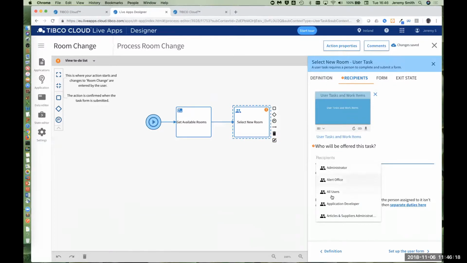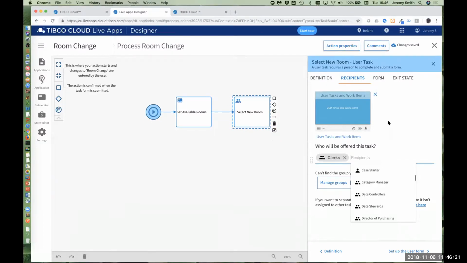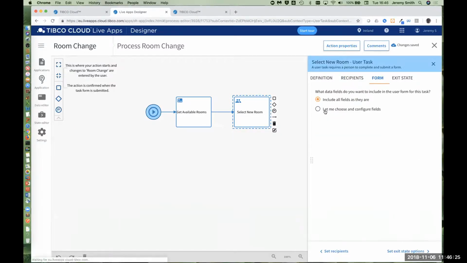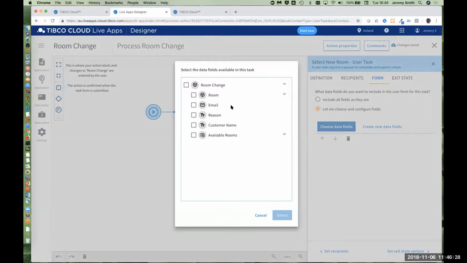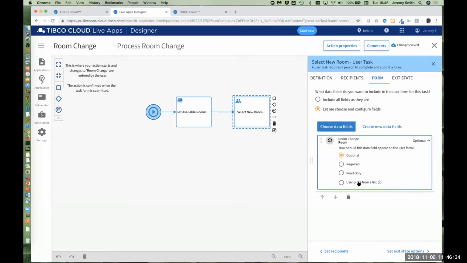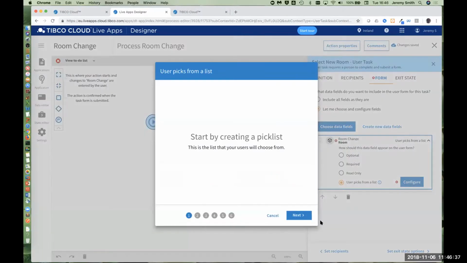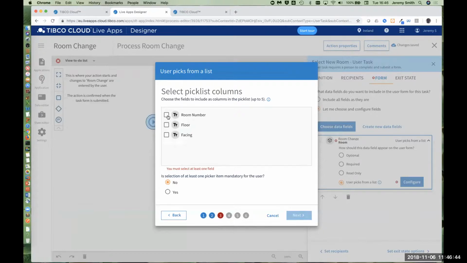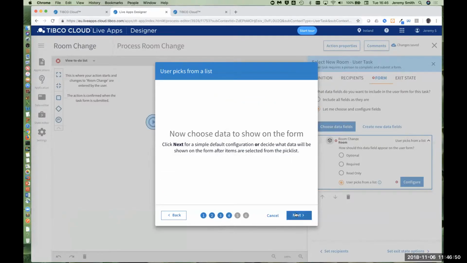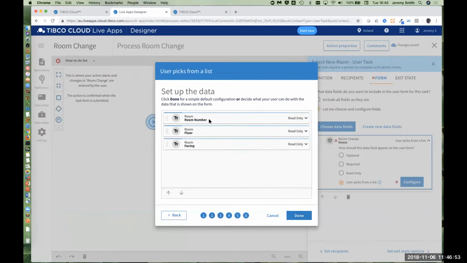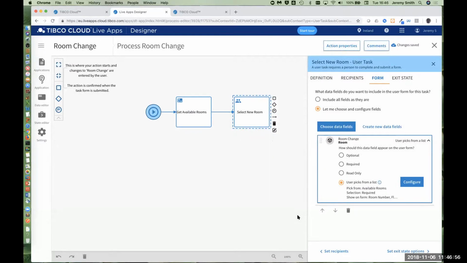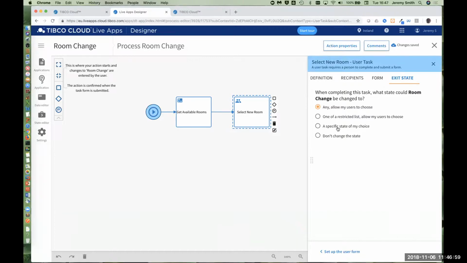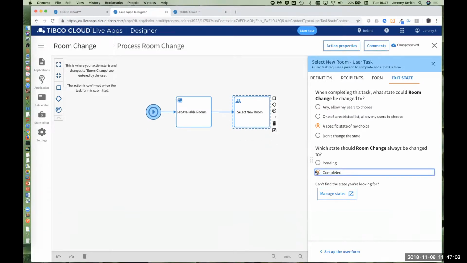They're going to be in the team that I've already created called clerks. And then they're going to see a form. And on the form, I can actually select that I want to see that room information. But rather than them type the room information, I want them to be able to pick it from a list. So I can hit configure. And what I can now do is map that pick list to the list of available rooms that came back from that service call. So I'll actually get a list and a checklist of rooms that are available, and I can make the user pick one, and they'll be able to go ahead and select that room for the customer. And then when that's done, we're going to go ahead and change the state to completed.